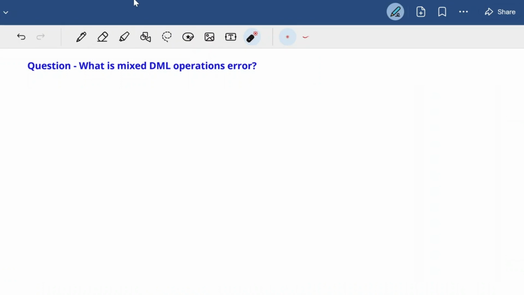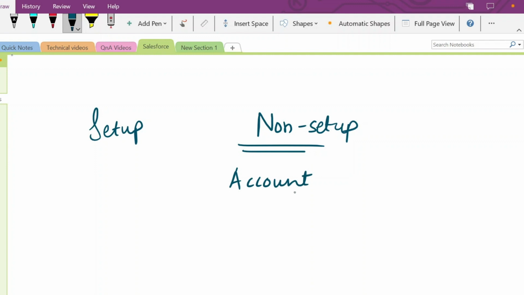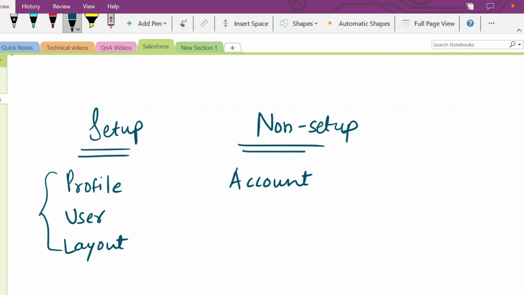First, what is mixed DML operations error? Now in Salesforce there are two types of objects, setup and non-setup. The non-setup objects are our usual objects like custom objects or standard objects like account, contact. And the setup objects you won't see on the UI, on the front end. Some examples are profile, user or layout. These setup objects deal with metadata of the system, and non-setup objects are actually used to store the records, store the data.